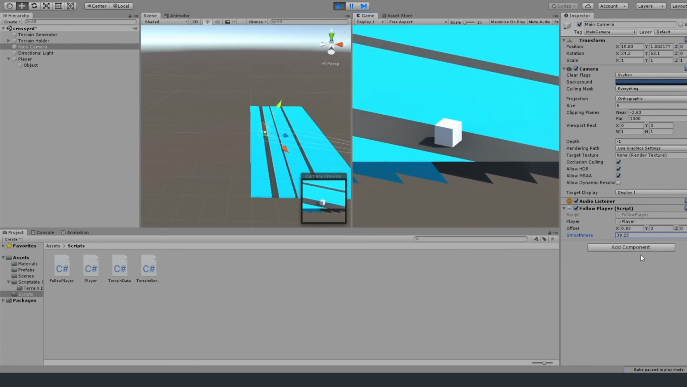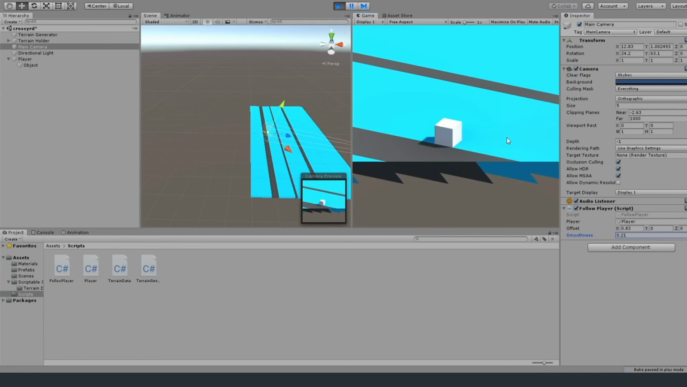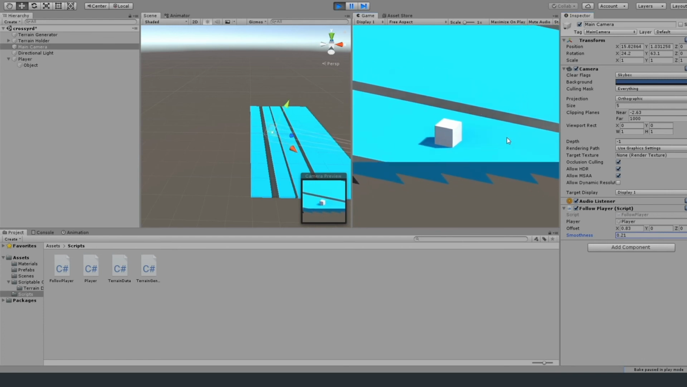So right now I'm just trying to play around with the smoothness of this script, how bumpy it is whenever the camera's moving with the jump, and as you can see right here, it's clipping off that side.